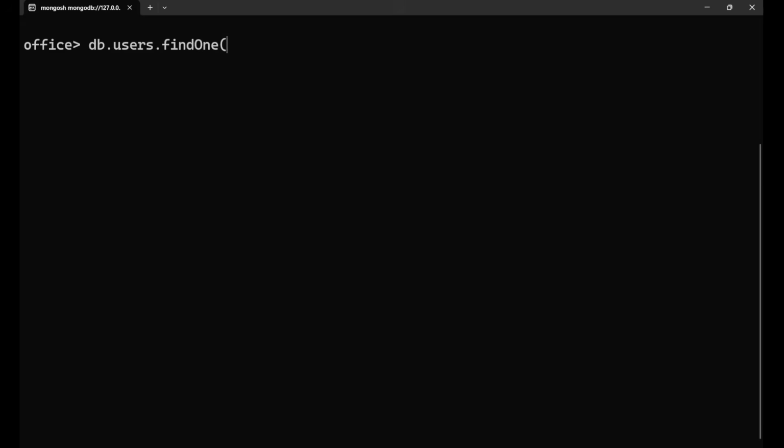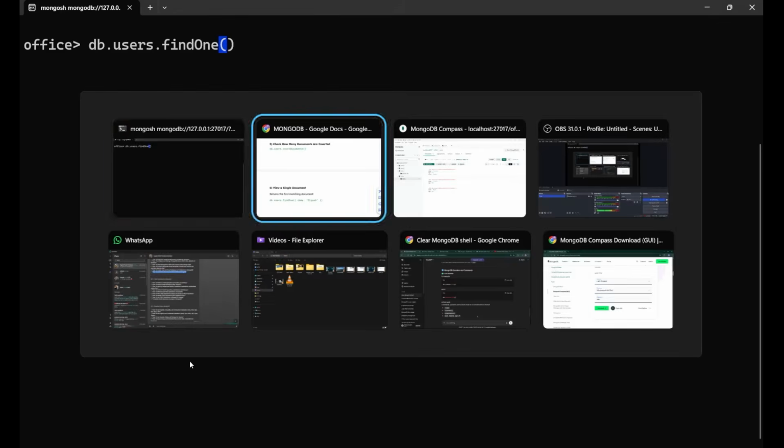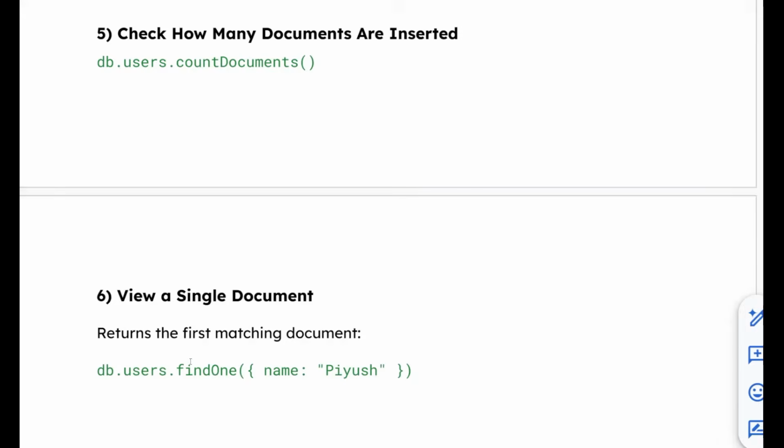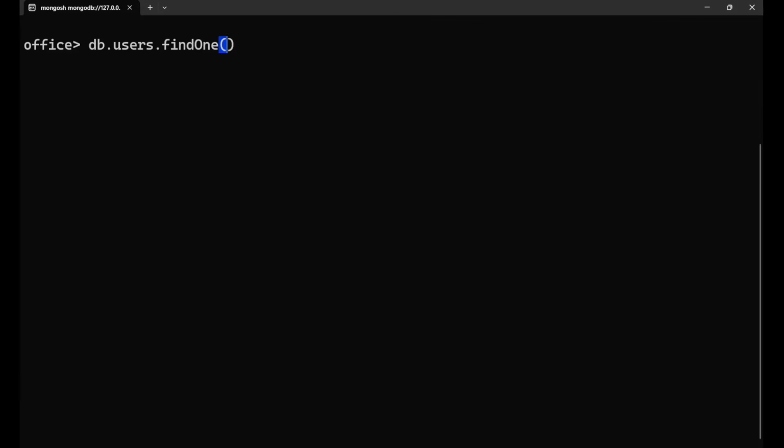db.users.findOne like this, put the bracket here, and inside of it I'm going to search for the name Piyush, let's say. So basically, when we want to put any condition, we write it in the form of a curly bracket and mention it properly. So curly bracket like this, name is Piyush like this. Got it?